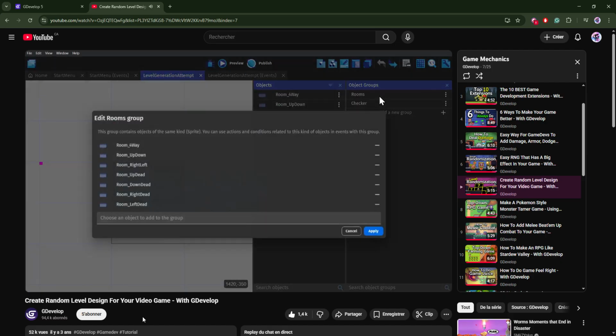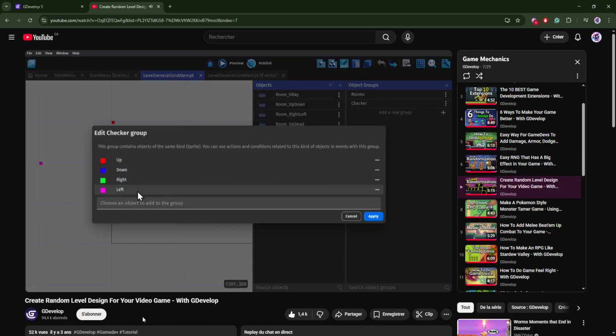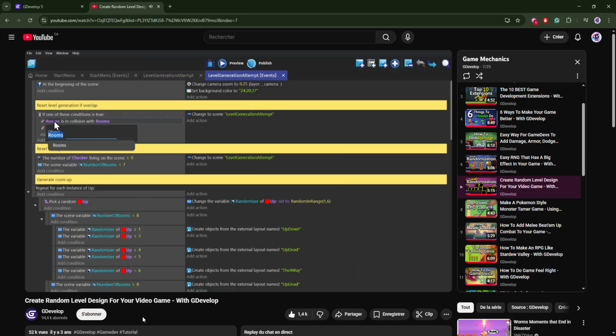We have all of the rooms and all of the checker objects in groups. So if a room overlaps with another room, the RNG has messed up, and we'll change the scene to the current scene to start over. And then same if a checker object is in collision with a room, that means the RNG has messed up again, and we'll change the scene to the one that we're currently in to start over.